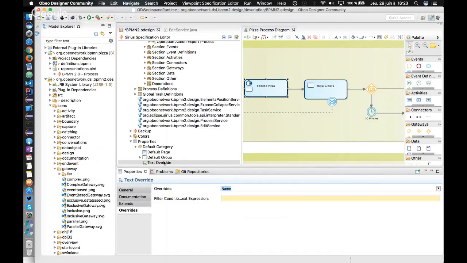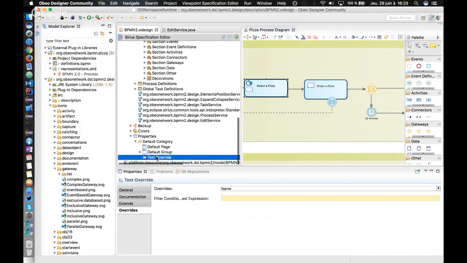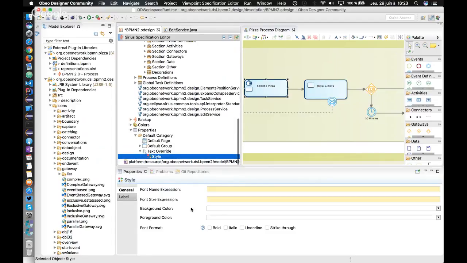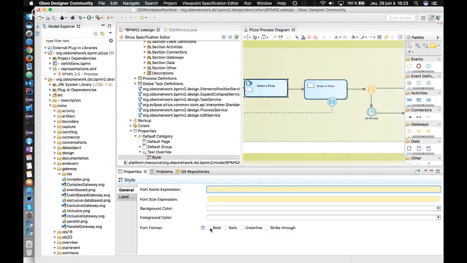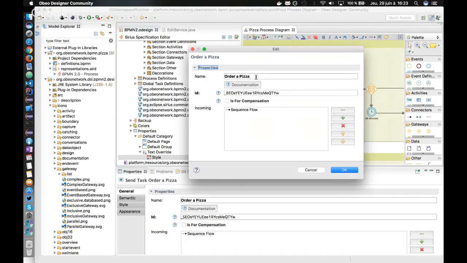In order to customize the style of all the existing name widgets, I'm creating under the text override a new style. And if I go to the format, I will just decide to change the font format to be bold and italic. Now, if we have a look at the results, if we open the properties view, we see that all the name widgets are now in bold.